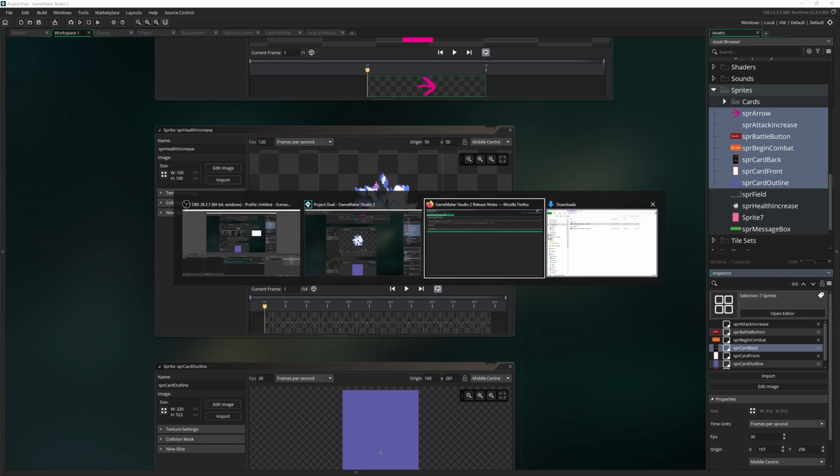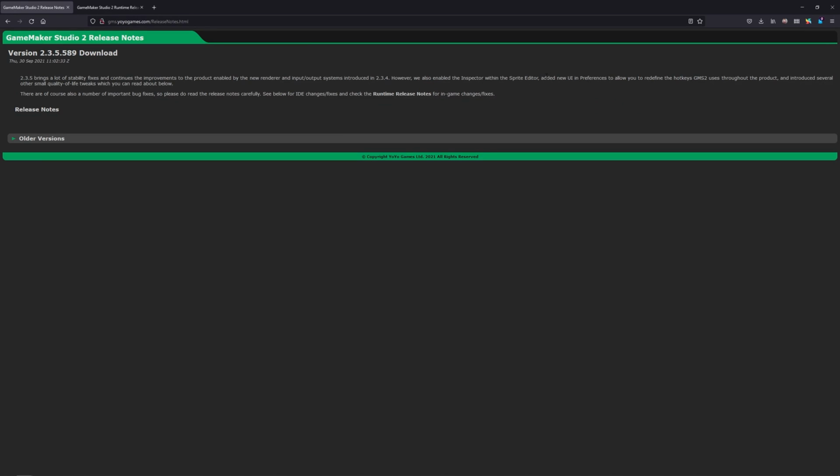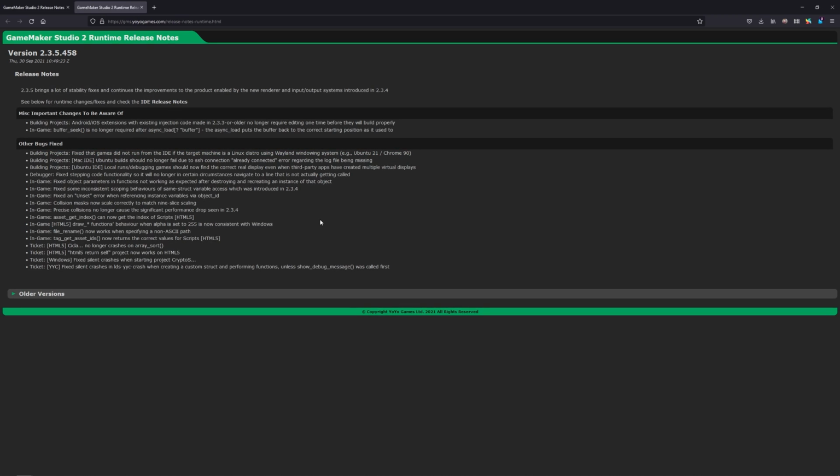Other than that, they added UI preferences to allow you to redefine hotkeys. So if you use your own hotkeys inside of GameMaker, you can now use those pretty much throughout GameMaker however you want. The runtime release notes also came out today, so make sure you update your runtime. I haven't had any issues using GameMaker after updating it. It's just a brand new fresh install that this version has an issue with.